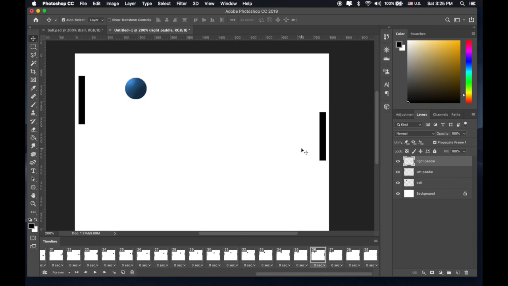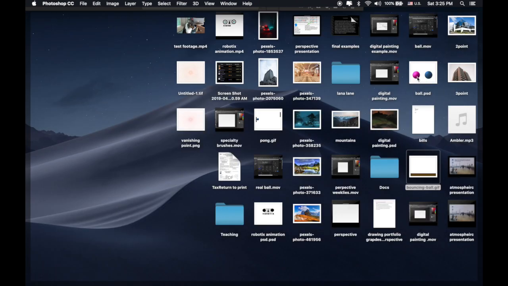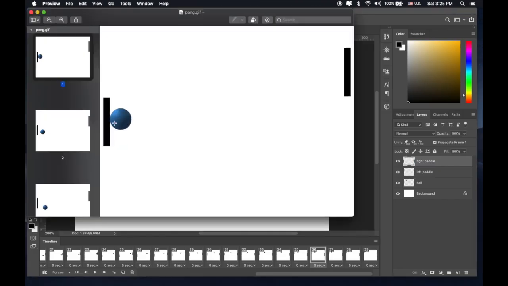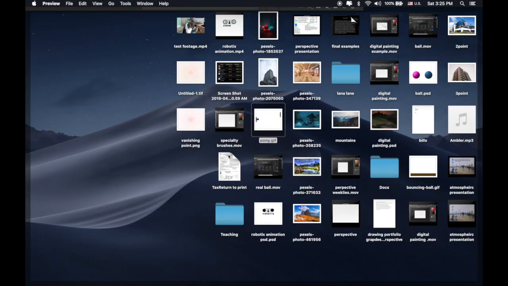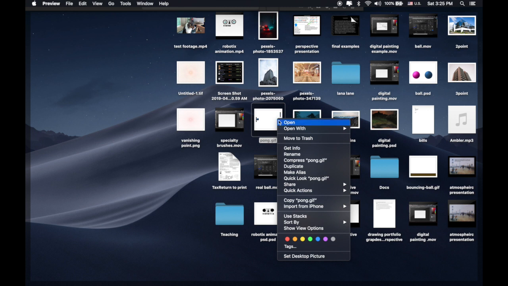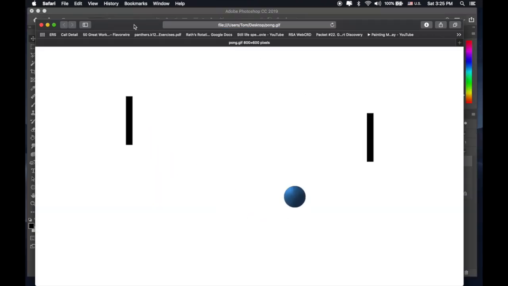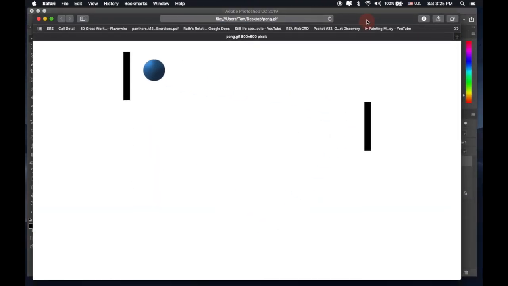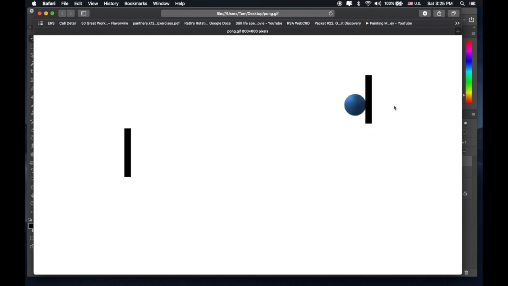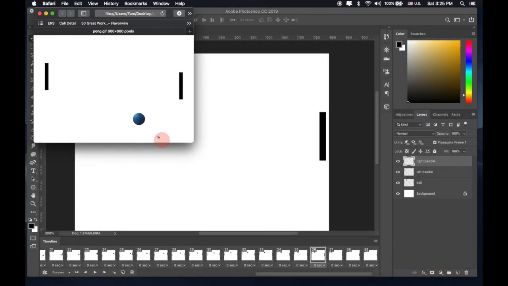And the way that you want to test these to make sure that they're working is, where is it on the desktop? So I have Pong GIF here. I can double click it and that'll open it up. It'll show me the individual frames. But what you want to do is open that GIF with a web browser. So I'm going to come to Open With and down to Safari. This doesn't mean it's on the internet. This just means it's using an internet application to open it. And this is what it would look like. So if you wanted to prepare GIFs for the web, this is how you would check to make sure it's working. And then there we go.